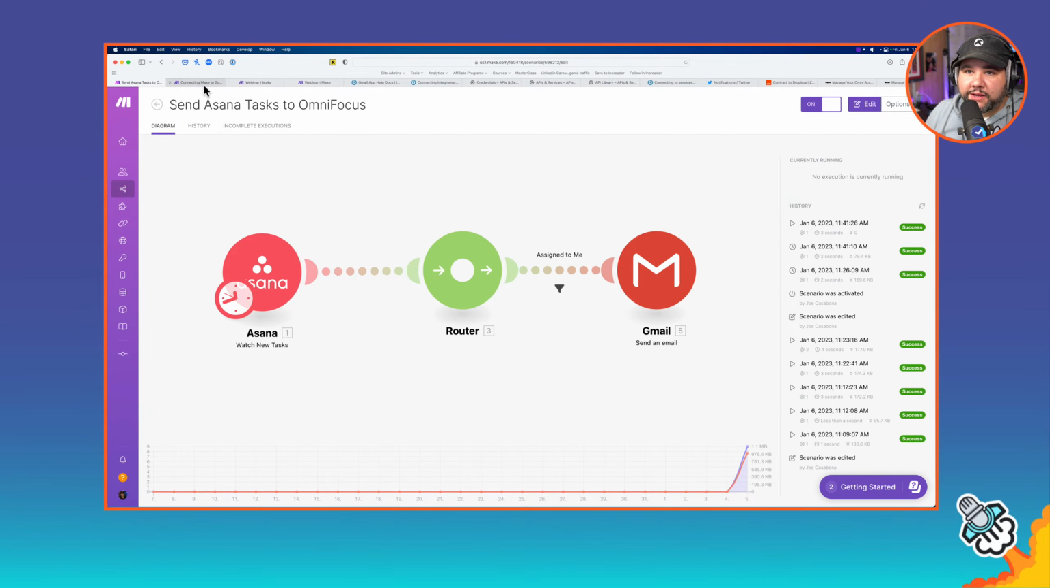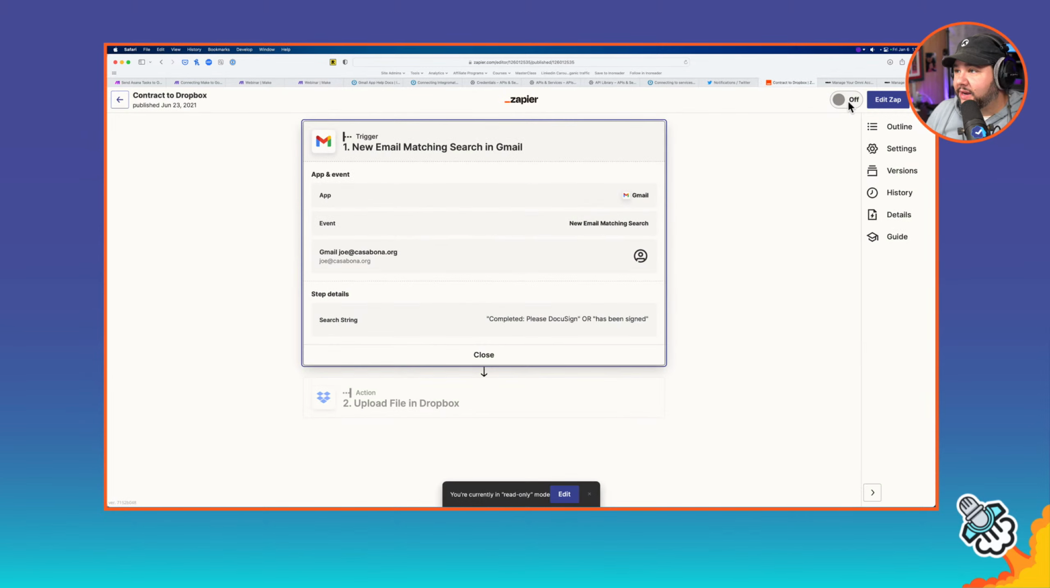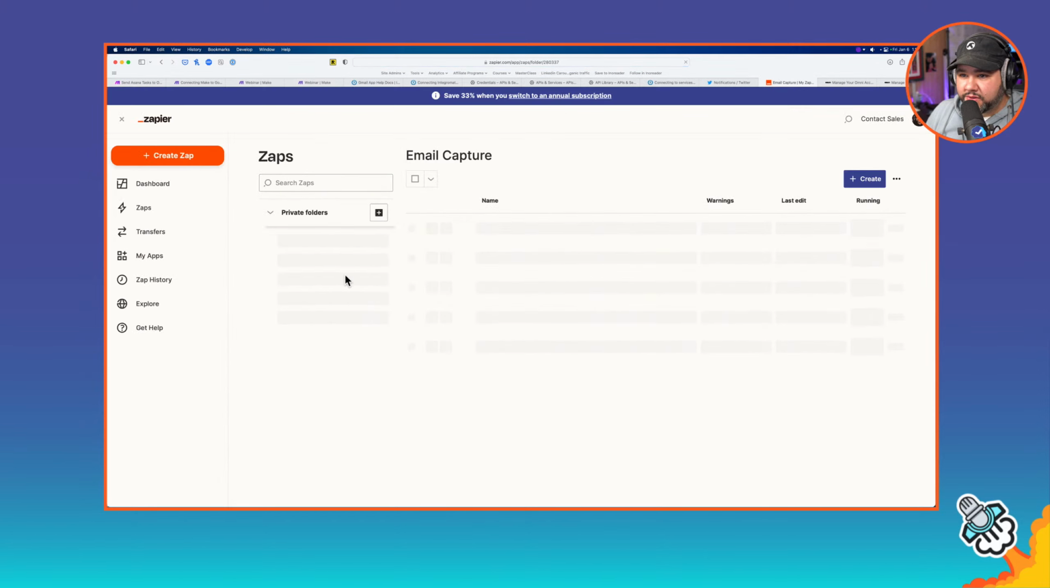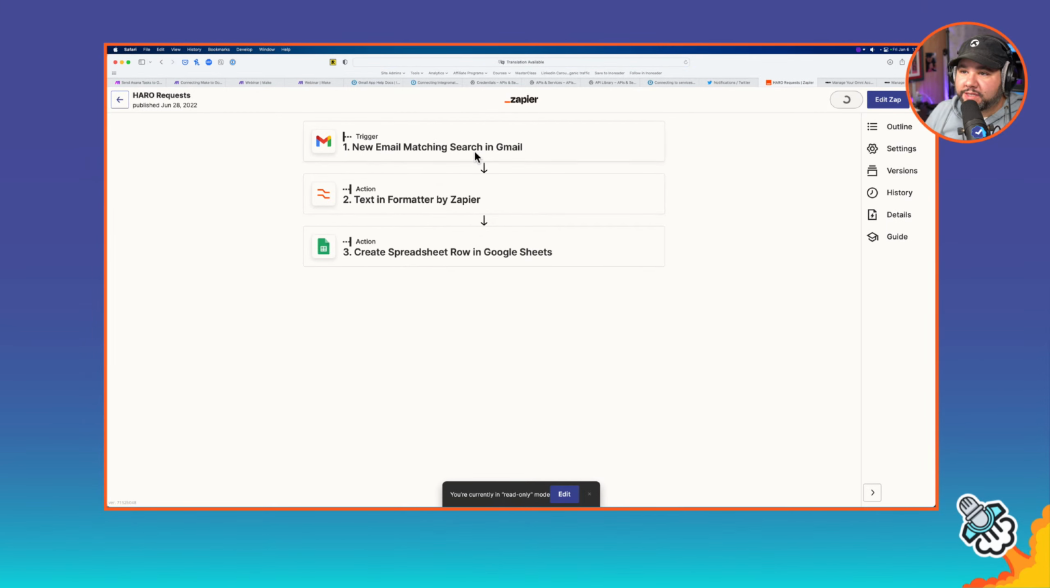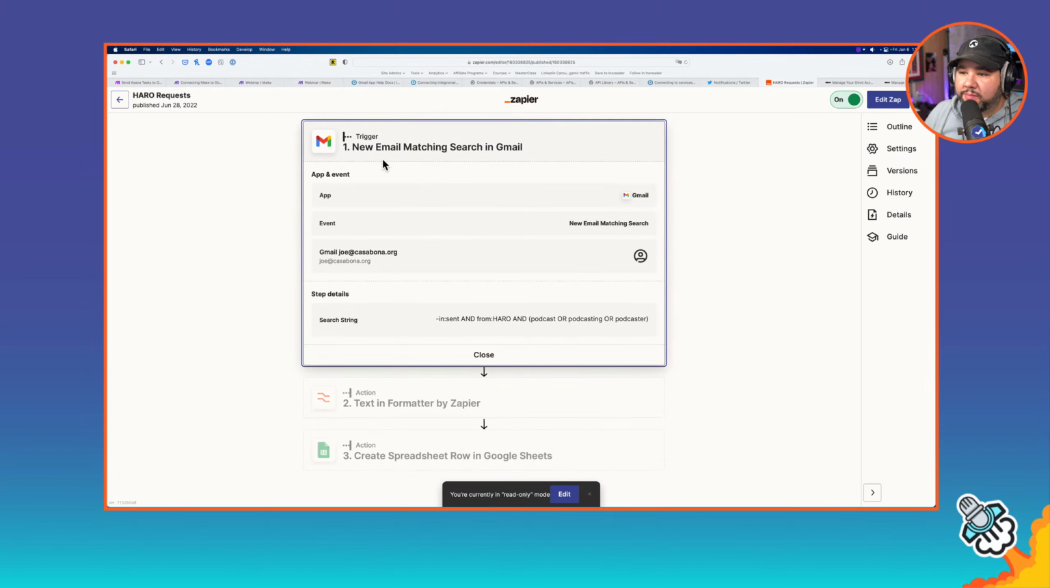Okay, so what was the other thing I was going to make now? I will turn the other one off so that I'm not getting double data, because again, that's not really crucial. Okay, cool. So this is a fun one. New email match search, and here's the search.